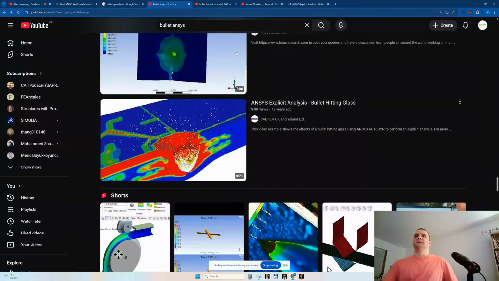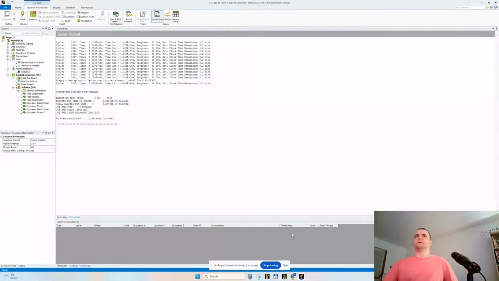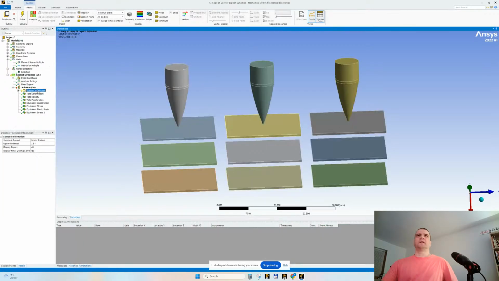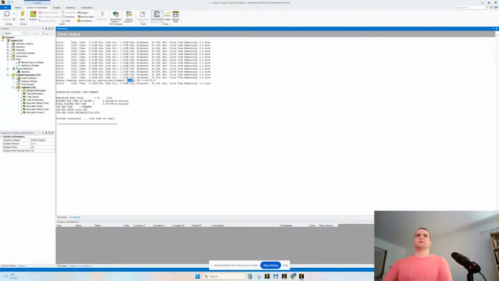Bullet hitting glass. Yeah, this should be interesting. 8.2 minutes. Okay. And now, which one is the culprit?